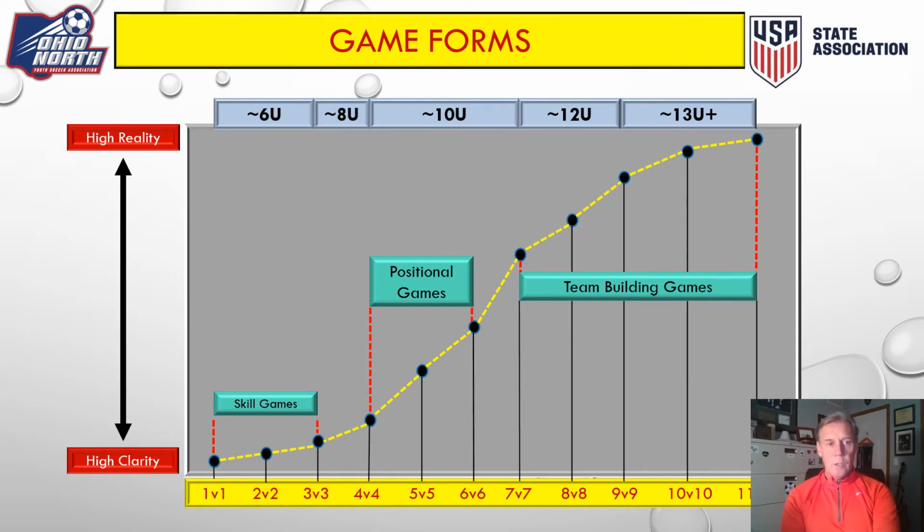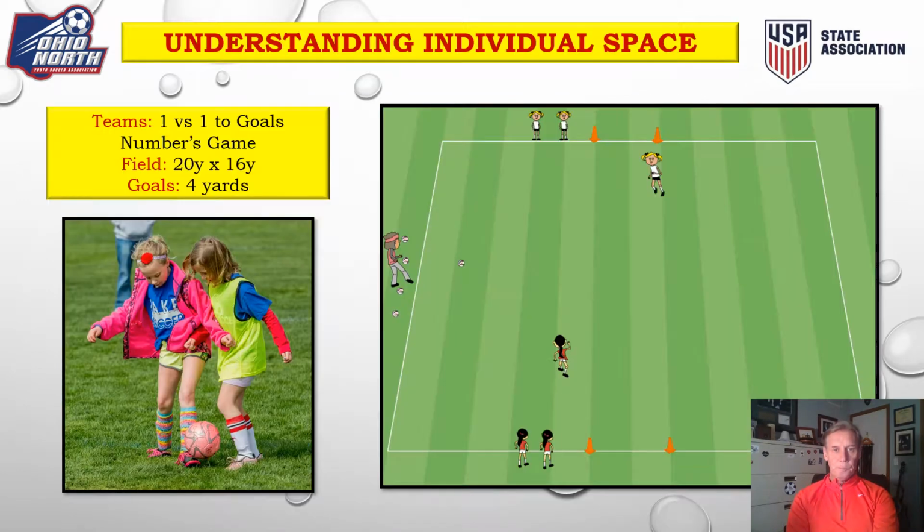The closer the game gets to 11v11 and the high reality of 11 aside, the more congested it is, the more difficult it is to process decisions. So 1v1 is the cleanest game that we have. There's only one opponent and the reference of the goals, and that's it. Our job as coaches is to figure out what game suits the level of player we have and give them a steady diet of that experience until they're ready to move on. So that's our menu. So let's go into the idea of individual space.